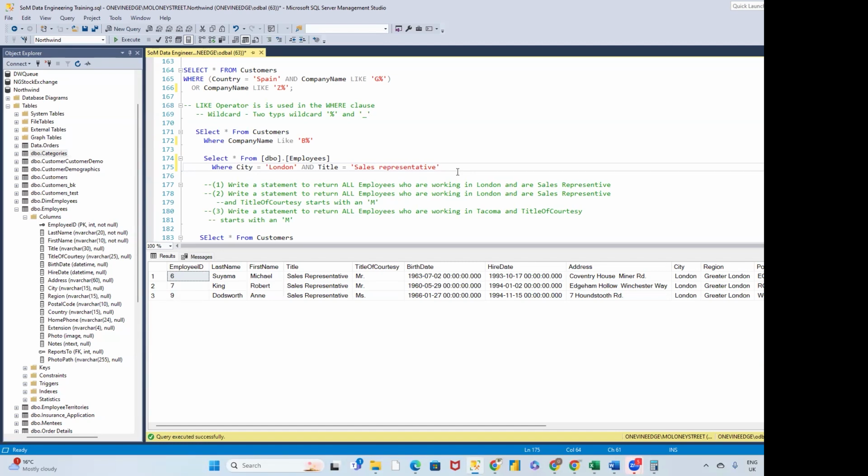Same thing: select star from employees where city equals to London, and what's the column? Title of courtesy like, apostrophe, M, percent, then you close. Percent after M, not M before. If you do percent before M, you're saying the first letter can be any letter. I will explain that later.